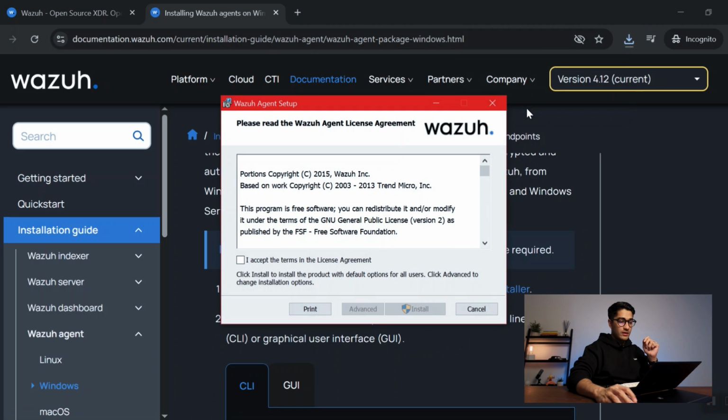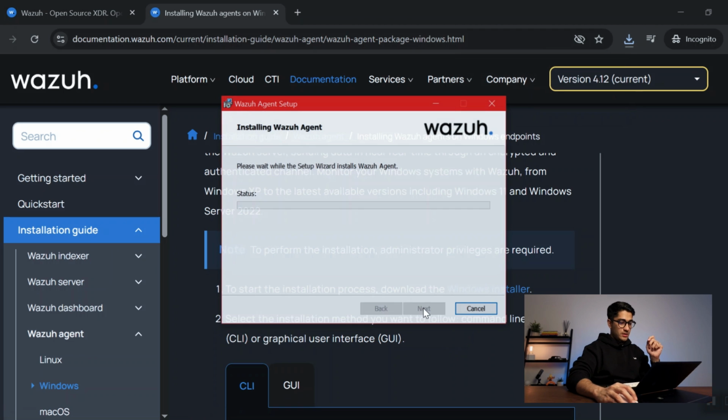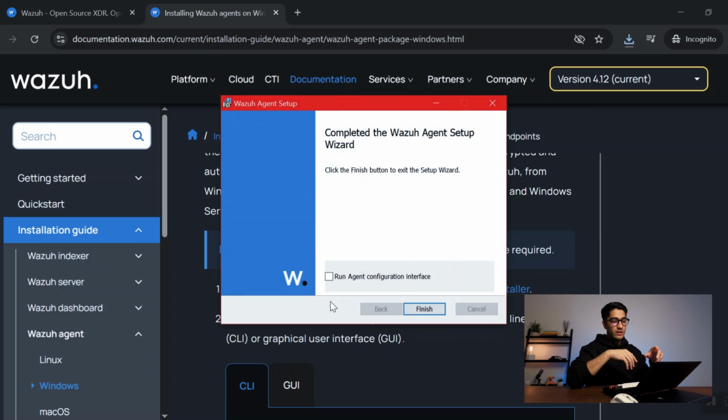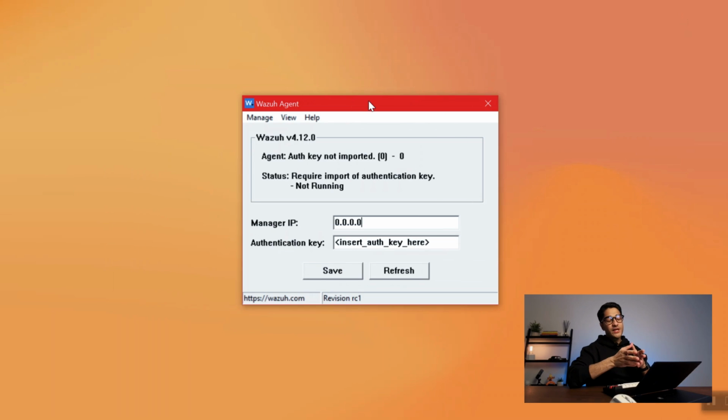And let's run the Windows installer, accept the terms. And let's go ahead and see what exactly happens while the WAZUH agent is installing. Once the agent installation is complete, you'll see a small window which says the WAZUH agent. And you've got a field to enter the manager's IP address. In our case, our manager is 192.168.0.217. So let's quickly do that.